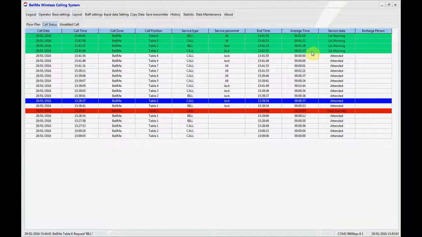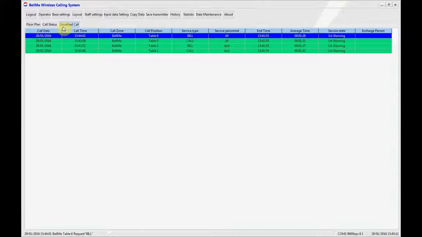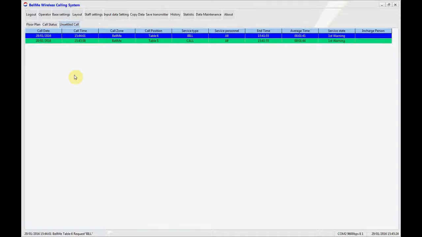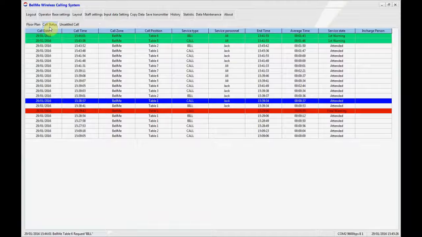So the average time will be recorded, giving you the estimated time that it took for the call to be answered. You'll also be able to see any unsettled calls during that day, just to see if any calls were unattended to. We'll just press the cancel button that'll be at their table, and you will see it slowly starting to disappear from your unsettled calls. And in your call status, it'll also show that it has been attended to.